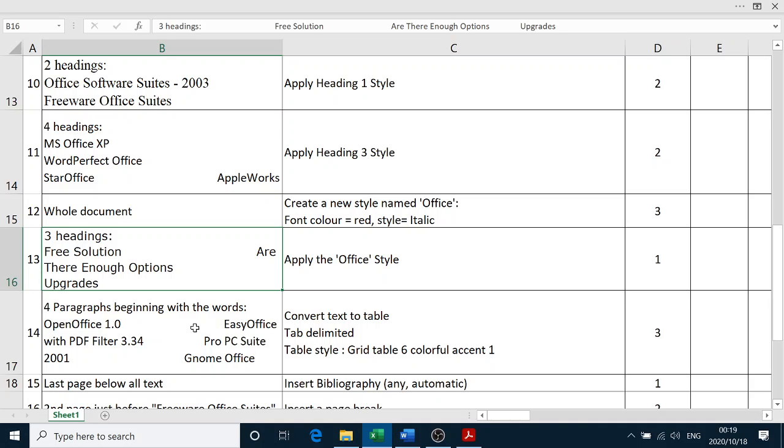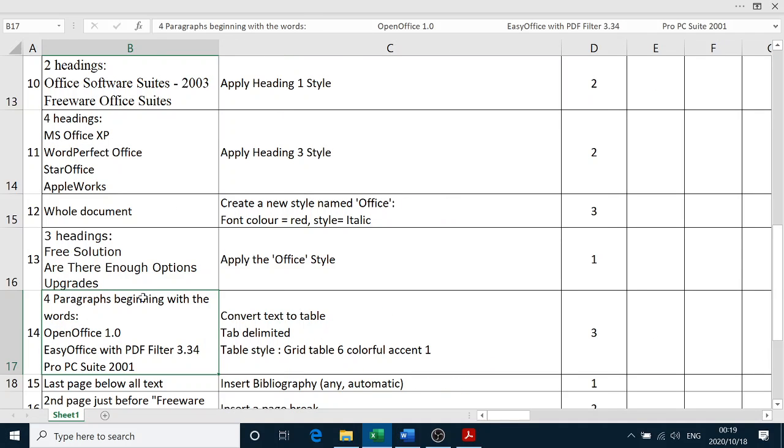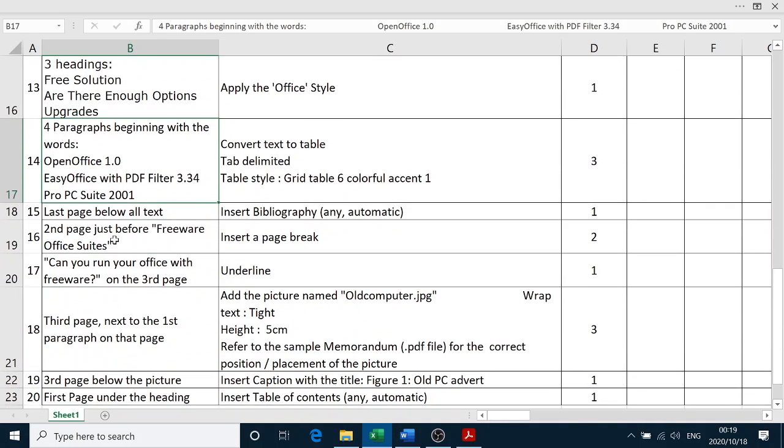Right, next thing. That's our memo, that's not our questions. Yeah, the questions. 4 paragraphs beginning with these words: Open Office 1.0, Easy Office with PDF Filter 3.34, and Pro PC Office Suite 2001. We're going to convert text to table. It must be tab delimited, and table style Grid Table 6 Colorful, Accent 1.